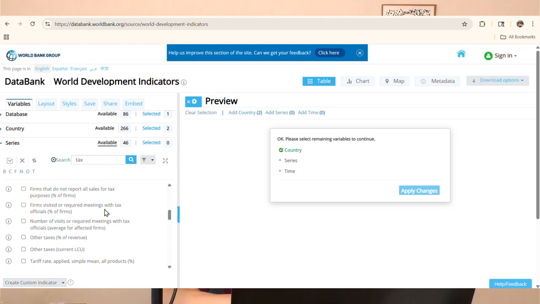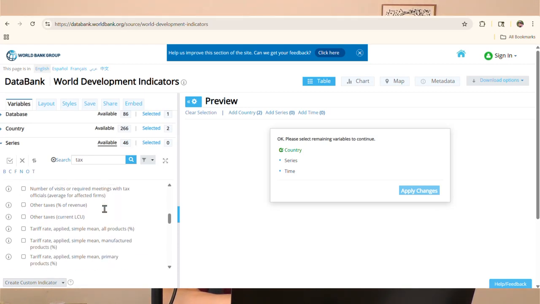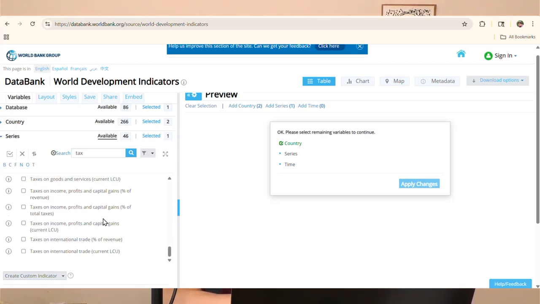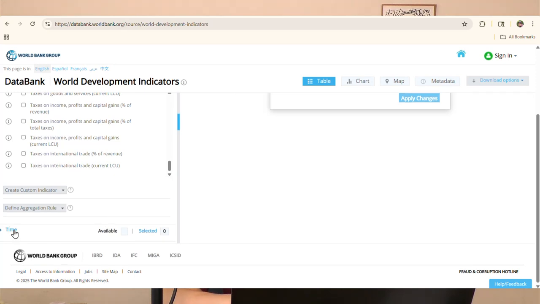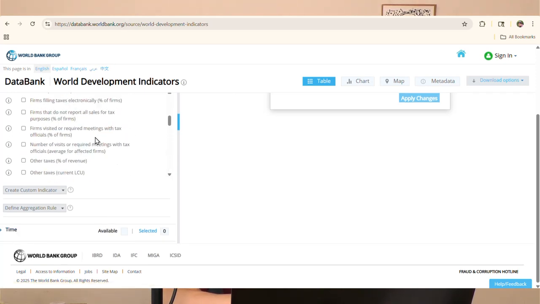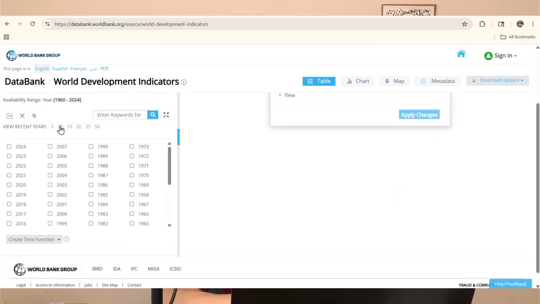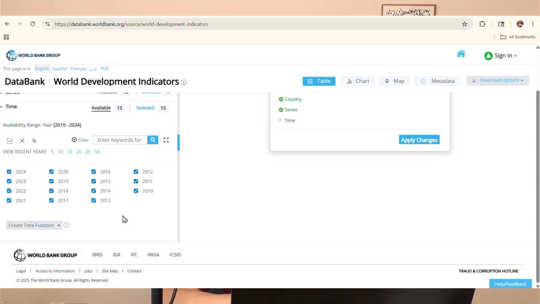Let's find something easier to understand. Let's say tax revenue as a percentage of GDP. And then after we have the variable, now let's choose. You can choose more than one variable, of course. And next, you choose a time period. You can choose recent 20 years, recent 15 years, or you can select specific years. And let's just do 15 years. And then you go to the right-hand side of the screen and click Apply Changes.